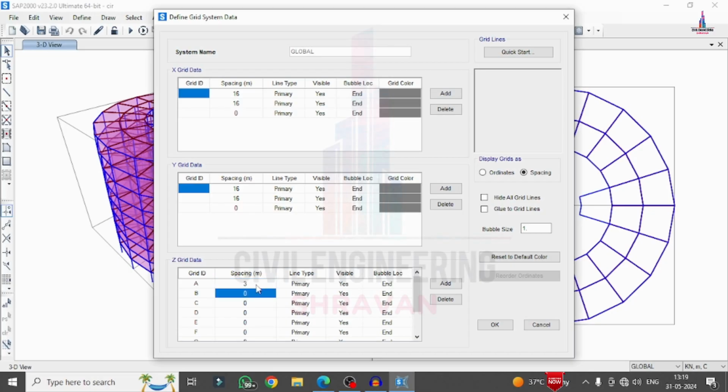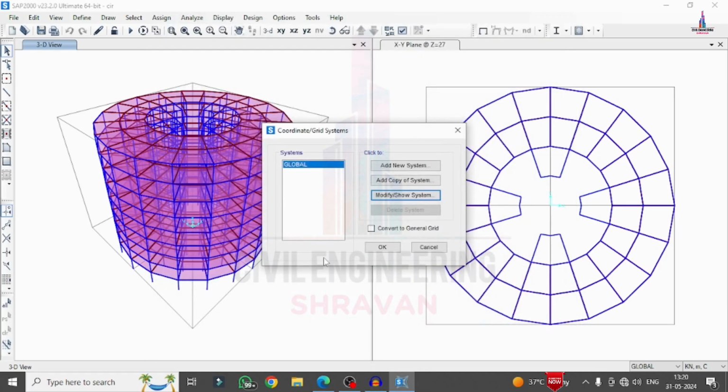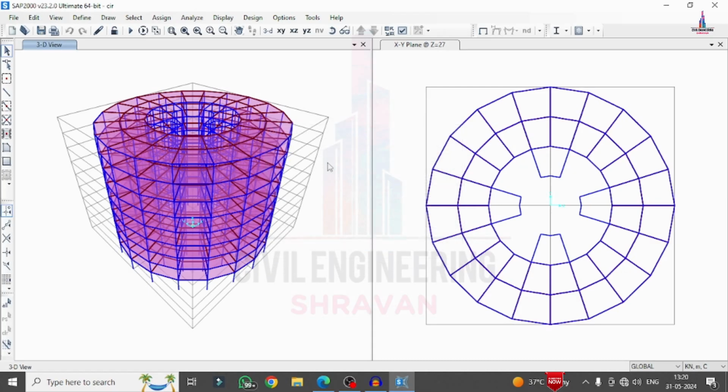I am selecting this as 3 meter, this is 3, 3, 3, 3. I am considering 3, 3, 3 here. Again we will select the ordinate option. You can see here the total distance is 27 meter. Click on OK option. Again we will click on OK option for this model. Now it will consist of a total 27 meter height.